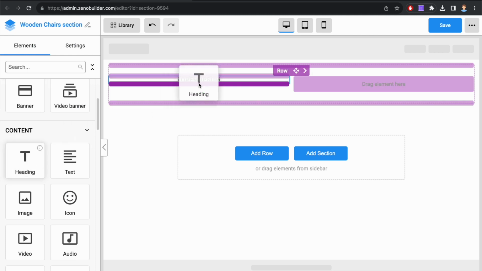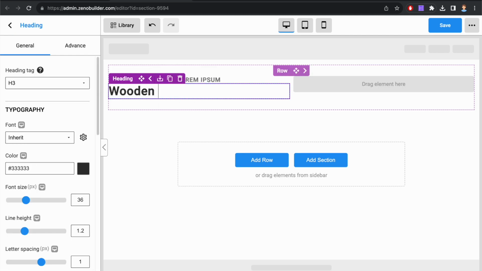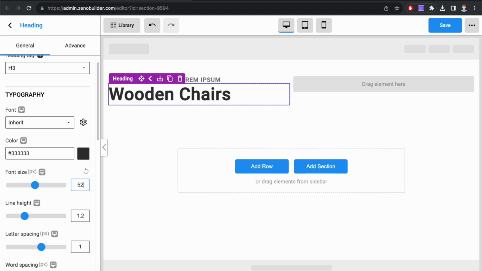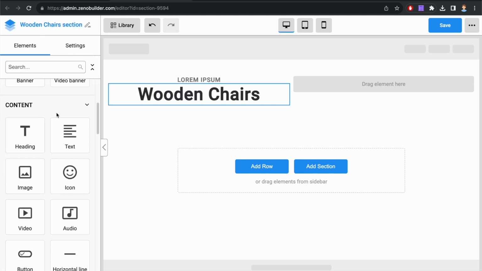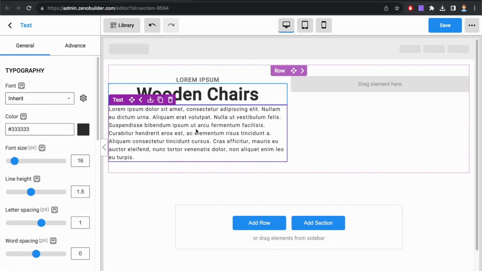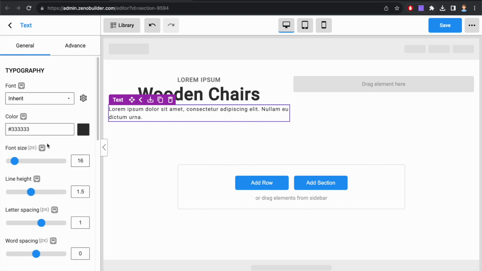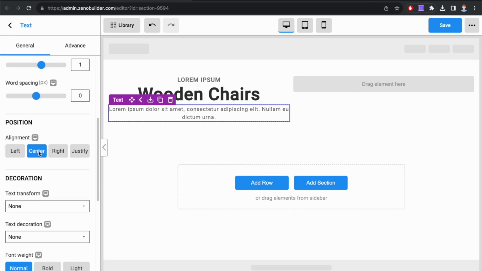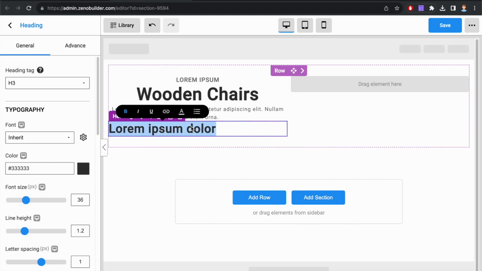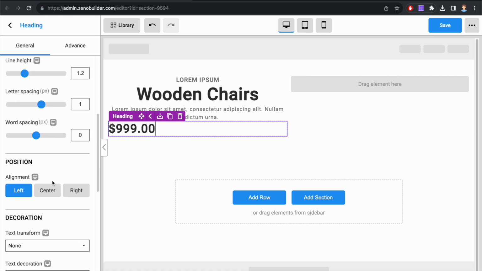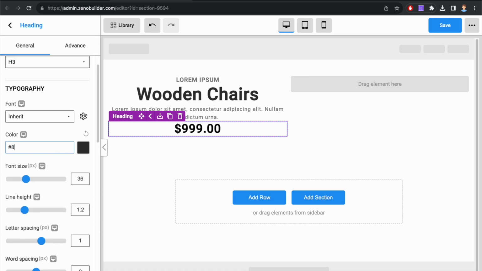Below it, I want to add another heading. Adjust the font size. And also center it. I want to add a text element here. Remove some text. And change the color. Center it. I want to add another heading here. Center it and change the color.